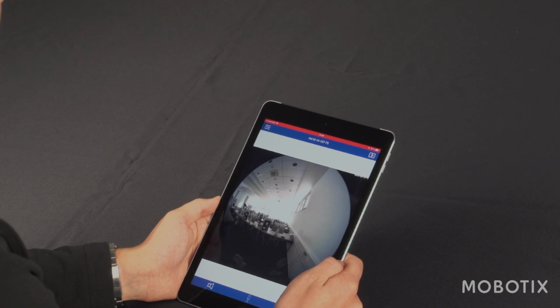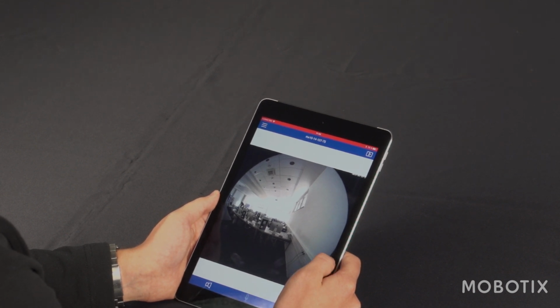In this tutorial we will talk about the playback view of the MxBell app from MOBOTIX, a free of charge app available in the iOS App Store and the Google Play Store. Before we start, be sure that the recordings are enabled in the camera.